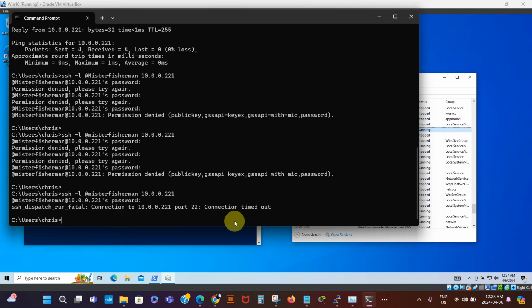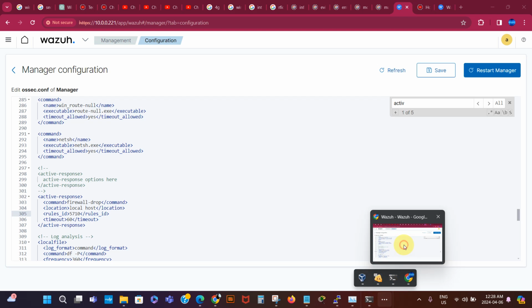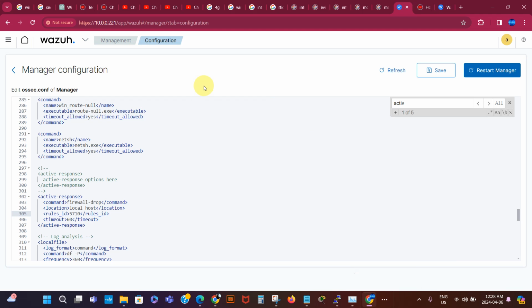For 1 minute it's not. Now it says connection timeout. As we can see, we were only able to attempt it once, and it says connection timeout. Here we should see that the firewall is blocking the connection. We restarted the manager already, so we go here to see what is happening.